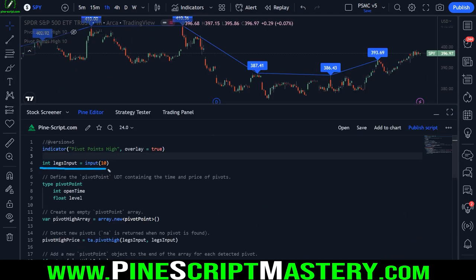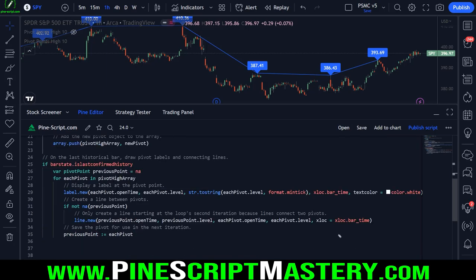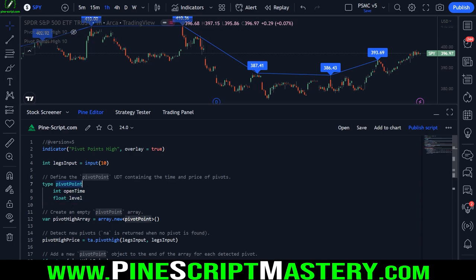So same lookback period, 10 bars left and right. Now our pivot point type is changed a little bit here. This version of the pivot point type does not explicitly define what our X value is, because we are just going to hard code our script to treat X as a bar timestamp, and we don't need to store that in the pivot point. But we still need the bar timestamp of our pivot. So that's the opening time of the pivot bar and the price level. This could also be called price, but I'll leave it as level for now.